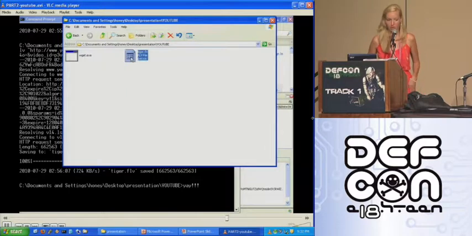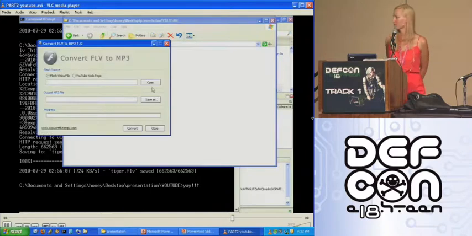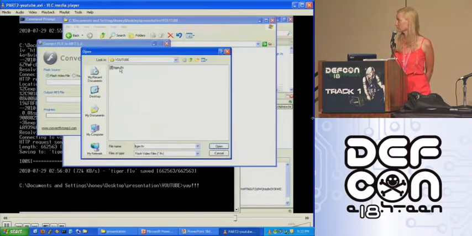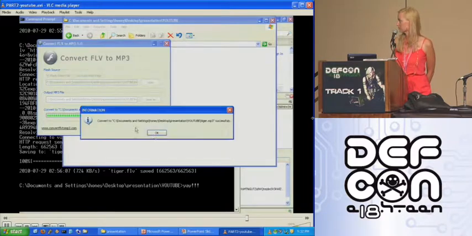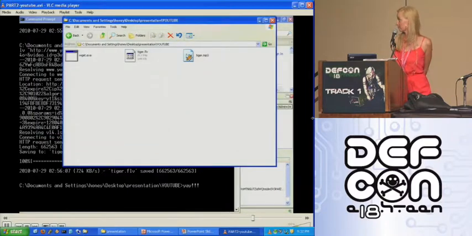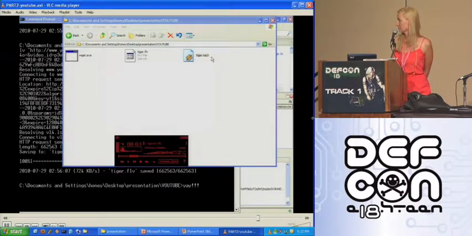So now I'm going to convert it into an MP3 so I can listen to it on my portable media device. Hey, successful. That's how you do the quick tiger handshake. Beautiful.